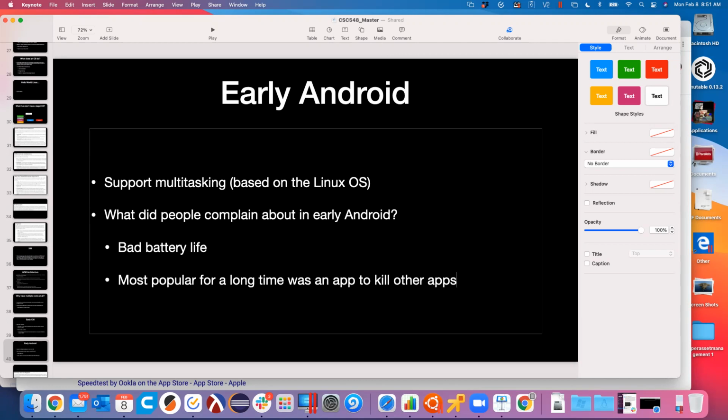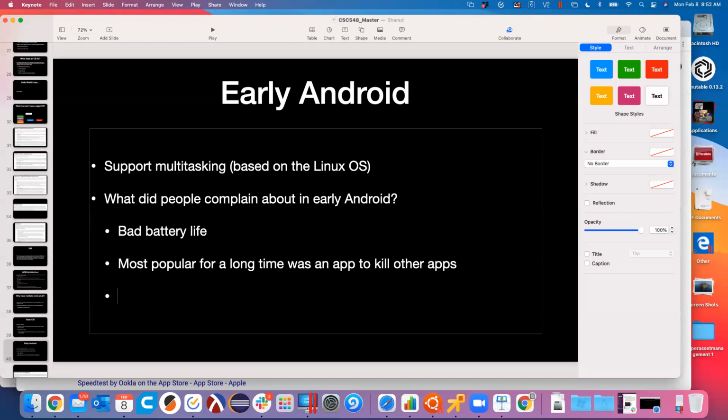suffered from that. Keep in mind that the very earliest of all these didn't even have app stores, right? The very first version of iOS on the iPhone did not have an app store. That came out around year 2.5. They announced the app store at the same time as the iPhone 3G. So the most popular app for a long time was an app to kill other apps, because of bad battery life.